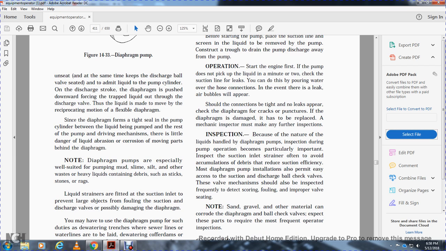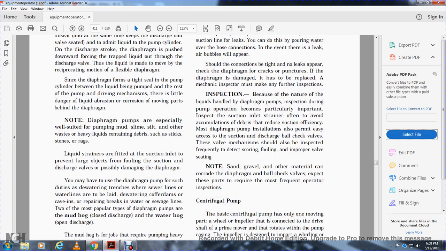Operation. Start the engine first. If the pump does not pick up the liquid in a minute or two, check the suction line for leaks. You can do this by pouring water over the hose connection; if there is a leak, air bubbles will appear. Should the connections be tight and no leaks appear, check the diaphragm for cracks or punctures. If the diaphragm is damaged, it must be replaced, and the mechanical inspectors must make further inspections.